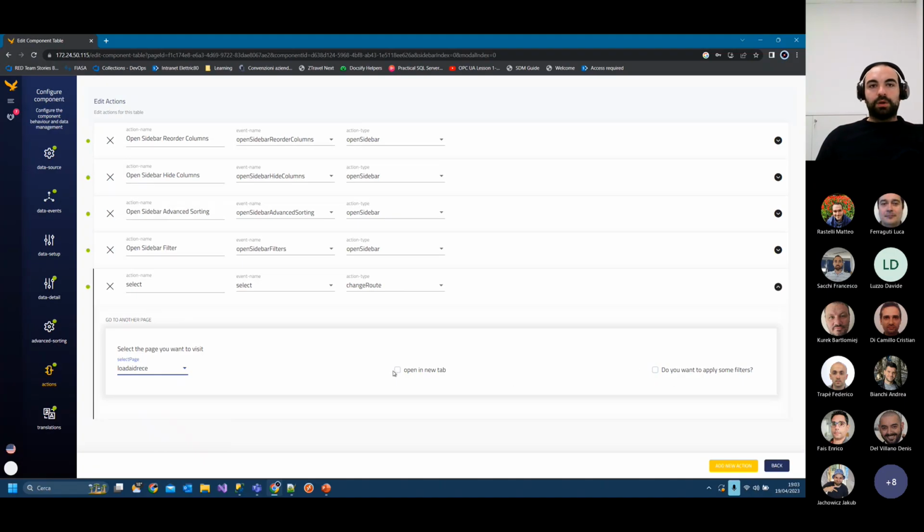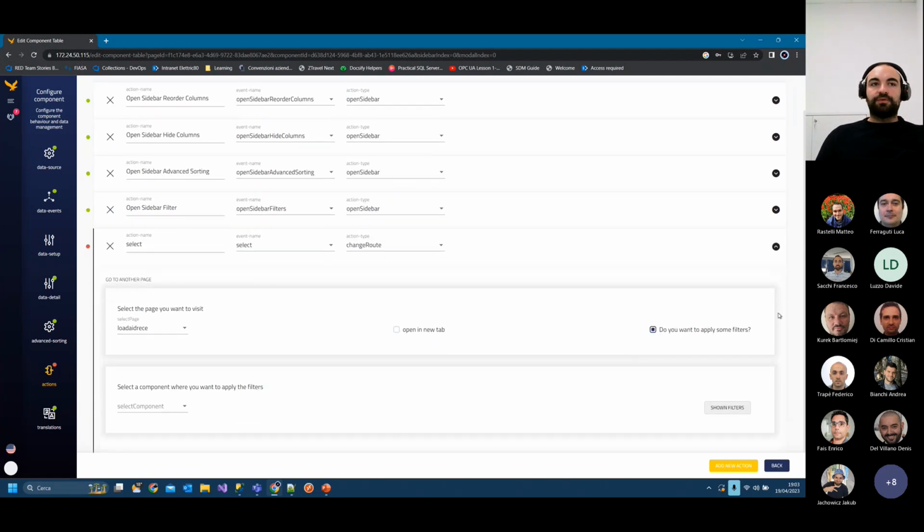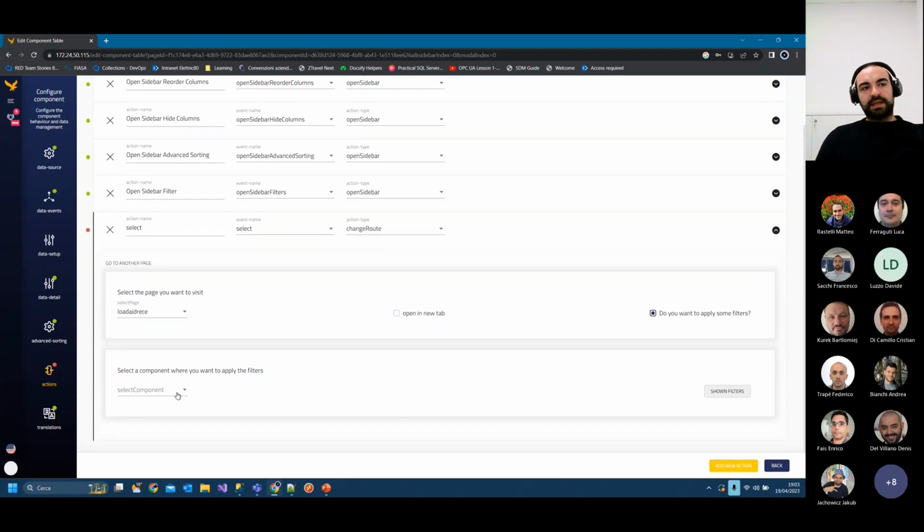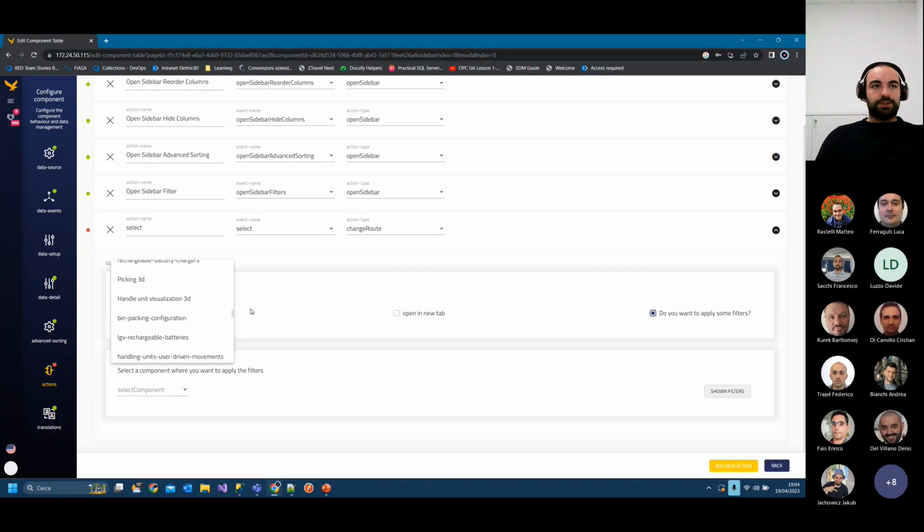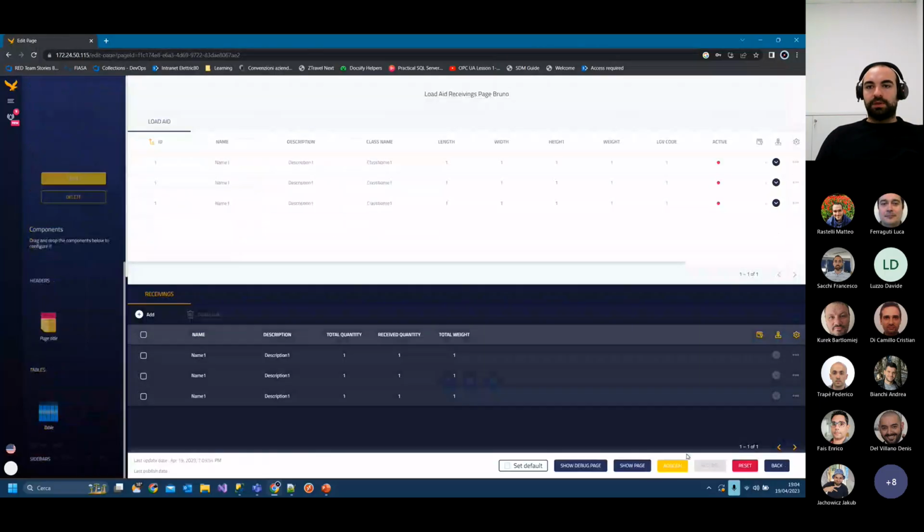Okay, then we can open it in a new tab, or in our case, it's in the same page, so we don't want to open a new tab, and then we want to apply some filters on that page. What does it mean? We can select a component. So no, it's not this. Mannaggia. So maybe I have to do this.